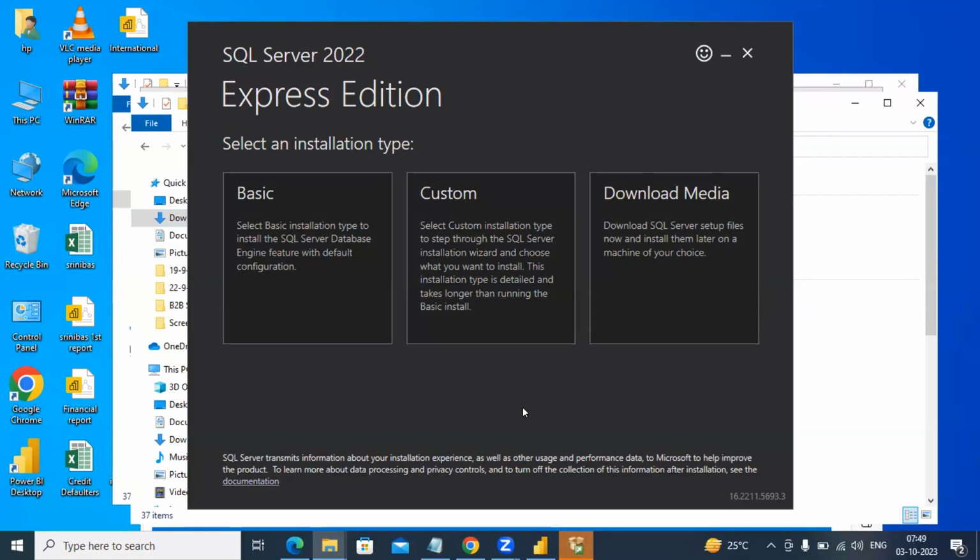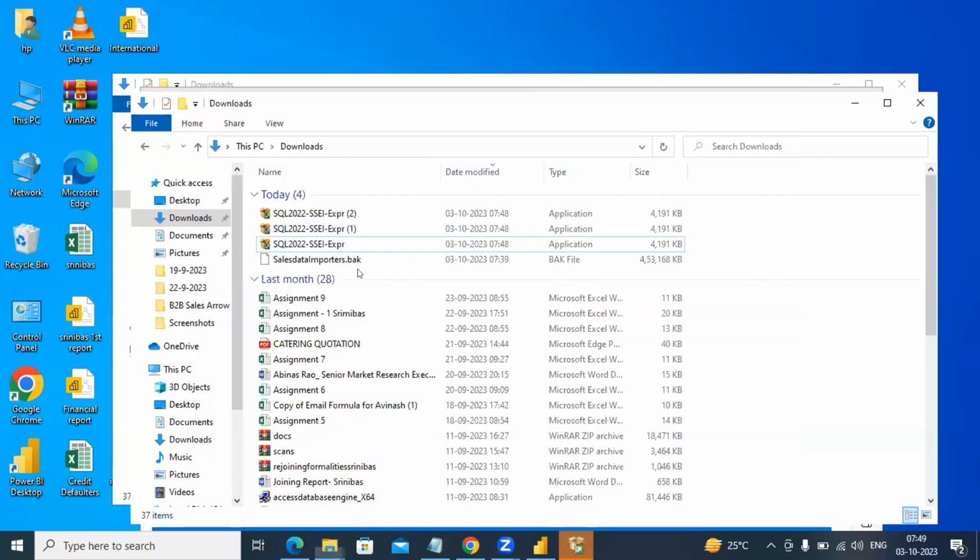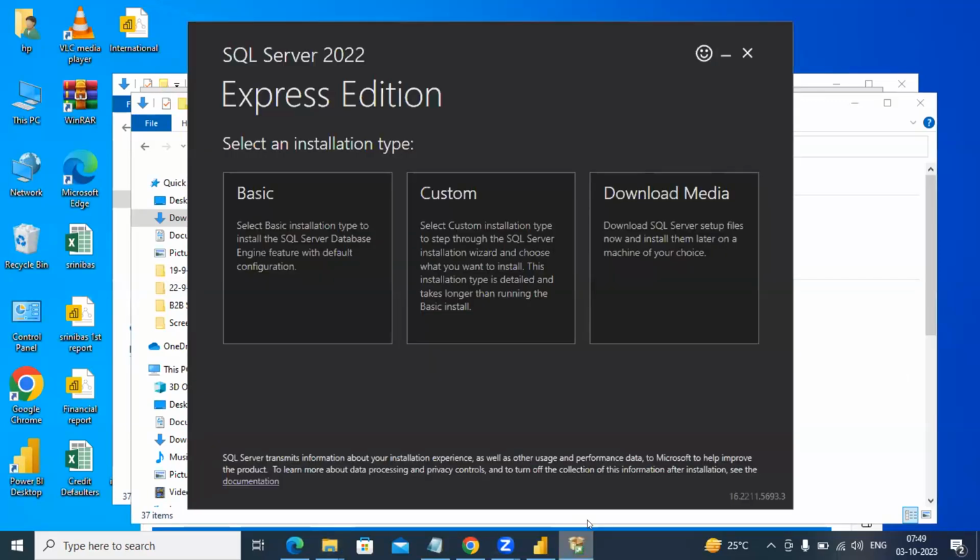I hope, Srini, you downloaded this one also, right? I have shared one sales data importer, correct? Yes. Okay, fine. Keep it at your end, and the download path, okay? Are you able to see that? That one only. I'm expecting the sales data importer start backup.